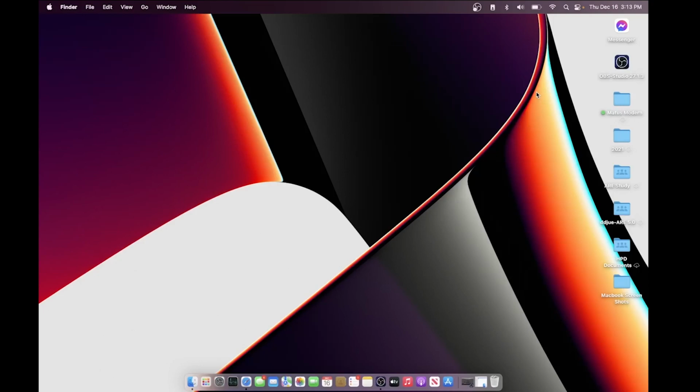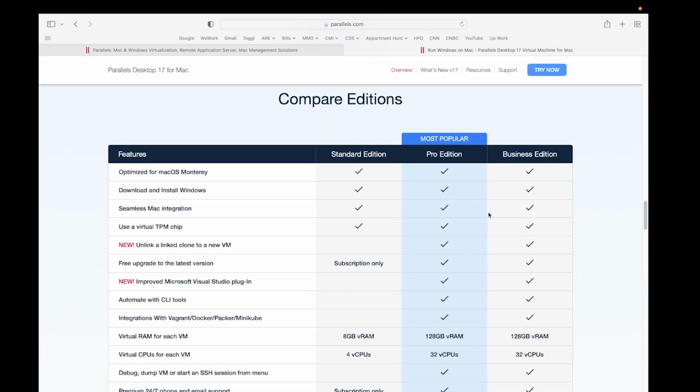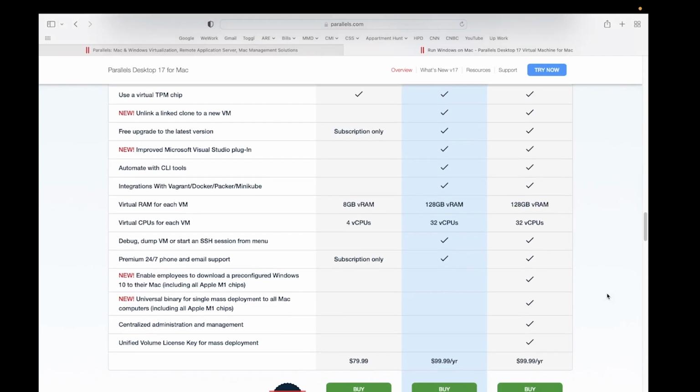All right, team, so you got your new MacBook and you are ready to get Windows on here and get Revit running. So the first thing you want to do is go over to parallels.com. So you can do this download free trial. There are also the options. I'll go ahead and show you the tiers.